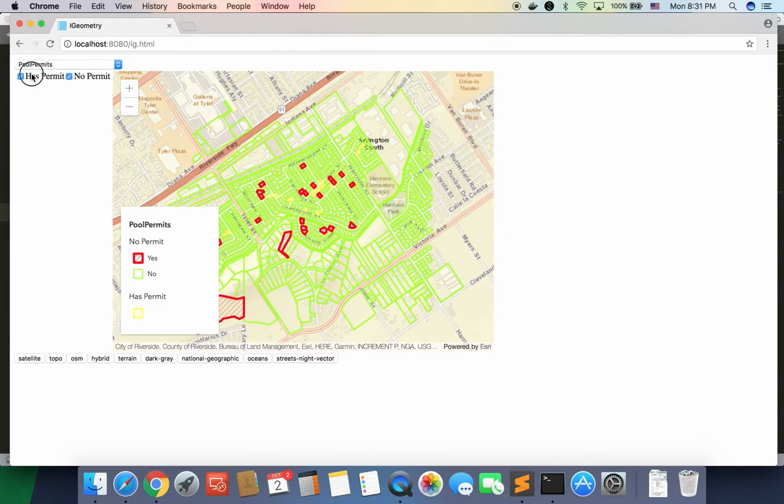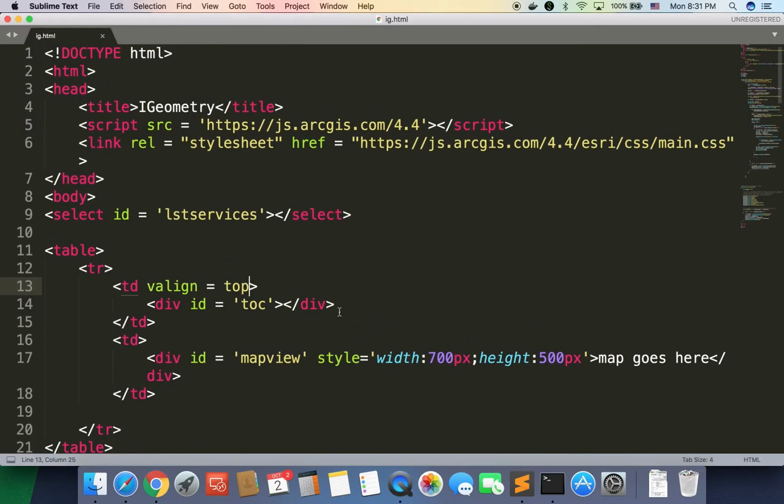Look at that. Woo! Has permit. No permit. Look at that.